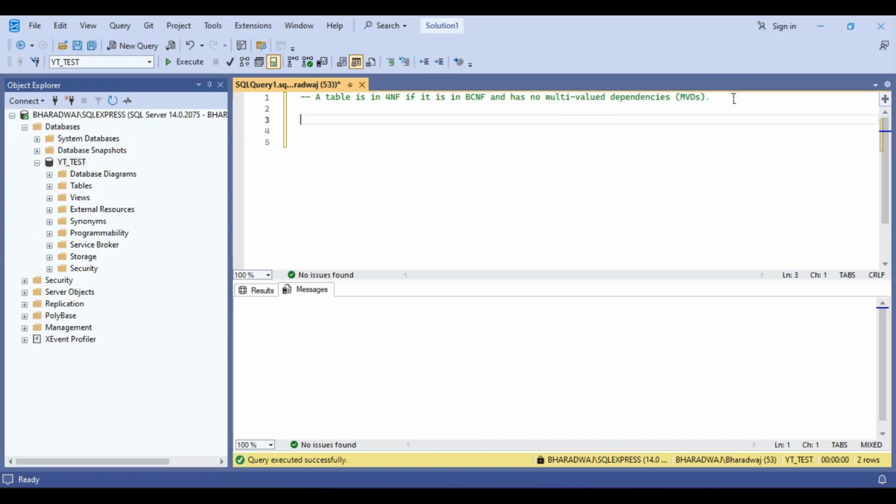So let's look at the definition part. We have already gone through the definition, but let me explain certain things before going to the example. Just keep these things in mind.